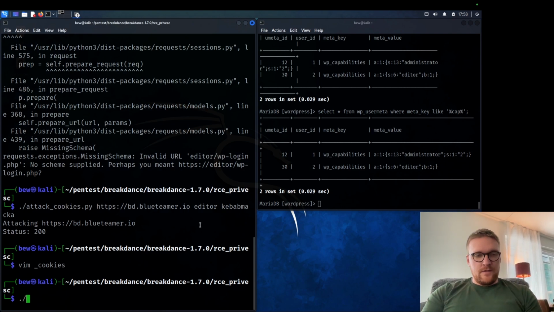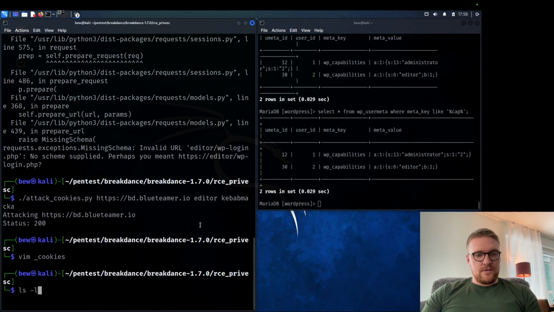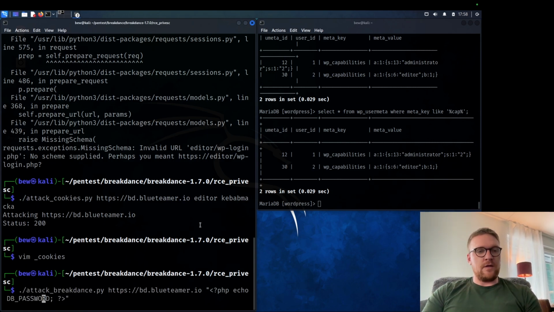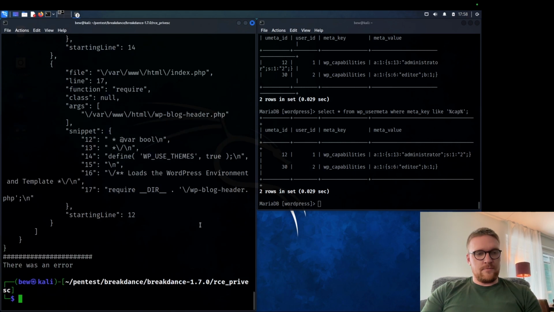So if we now run this file, let's just run it again, and echo this, it will now be run as editor, and it will not work. It will yield an error. So my script says this is an error.